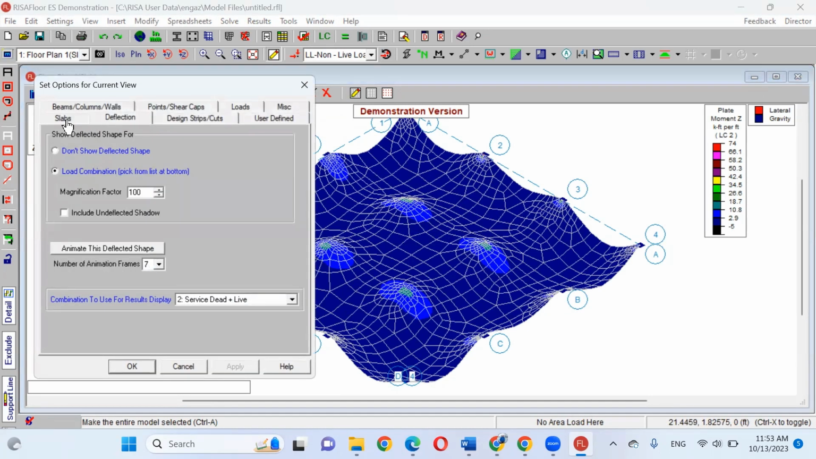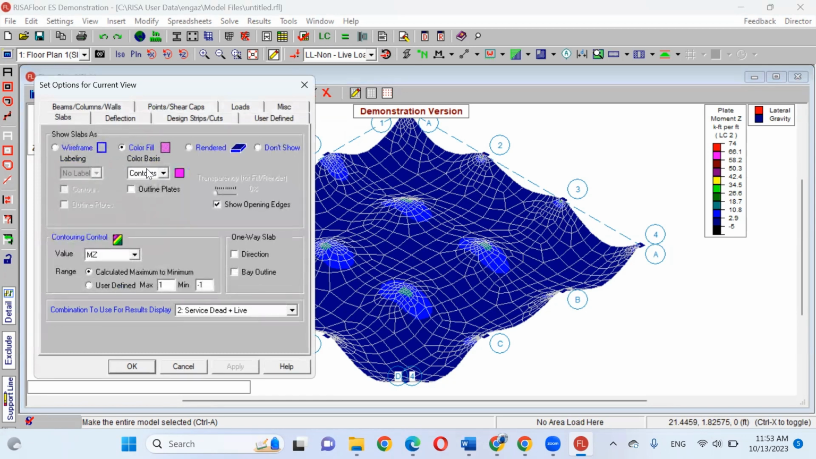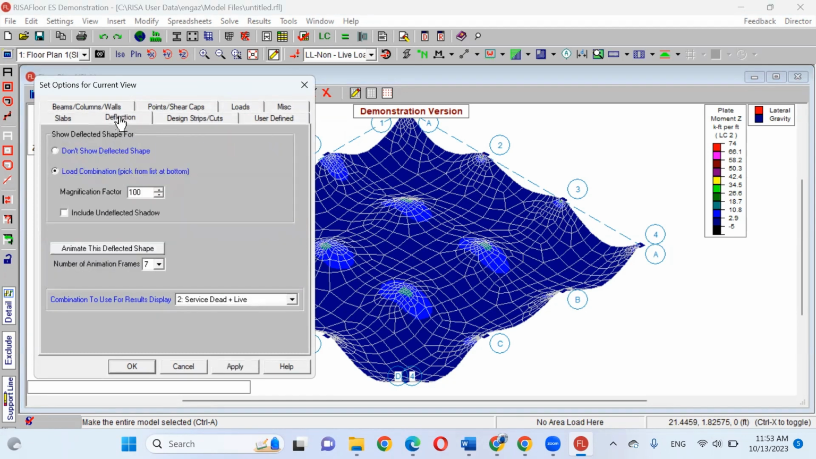Okay, so we covered the slabs, color, contour, MZ, MX. We covered deflection. Don't look for beams. We don't have beams. We did not draw beams. We don't have any beams for this floor. That makes sense?